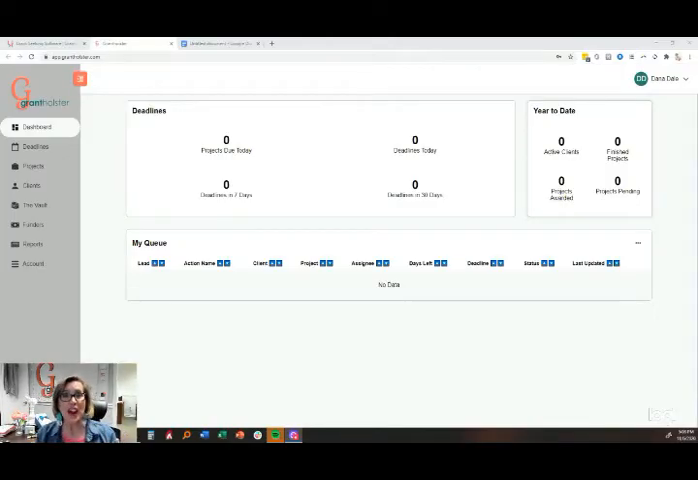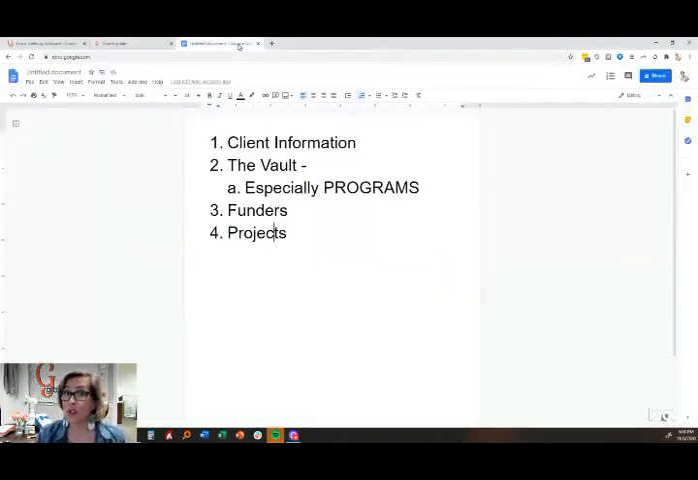So here in Grant Holster, there's actually a way that I have found that it's the easiest way to get things set up. So I want you to learn that. And there are 4 really great steps. So if you will first enter the client information, then fill in the vault information.